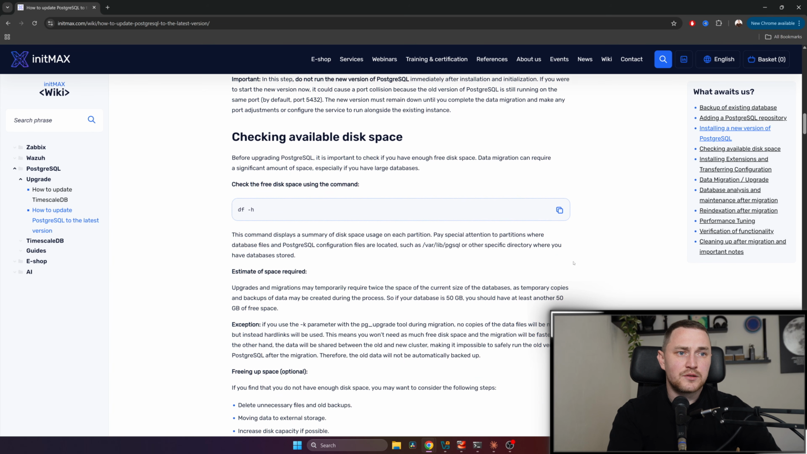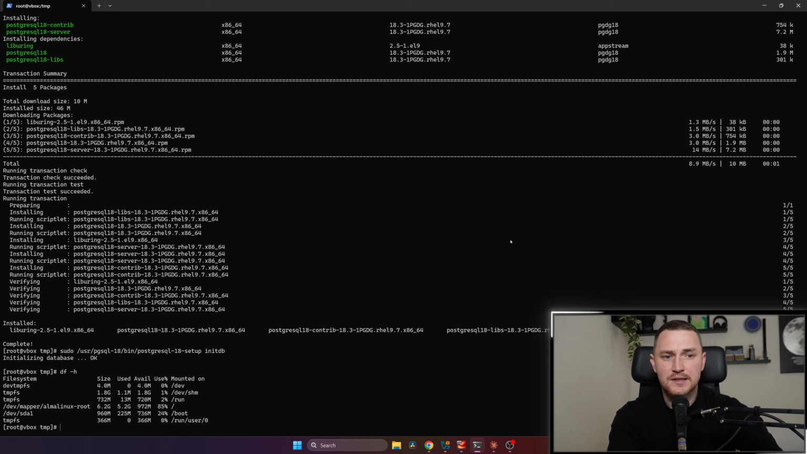Next, of course, check available disk space. As I said, I am running really short on a root that's 85% utilized, but for the sake of this tutorial video with just dummy data sitting inside the database, that should be sufficient. But for you, if you are planning to upgrade a large database, just make sure that you have the disk space for that.